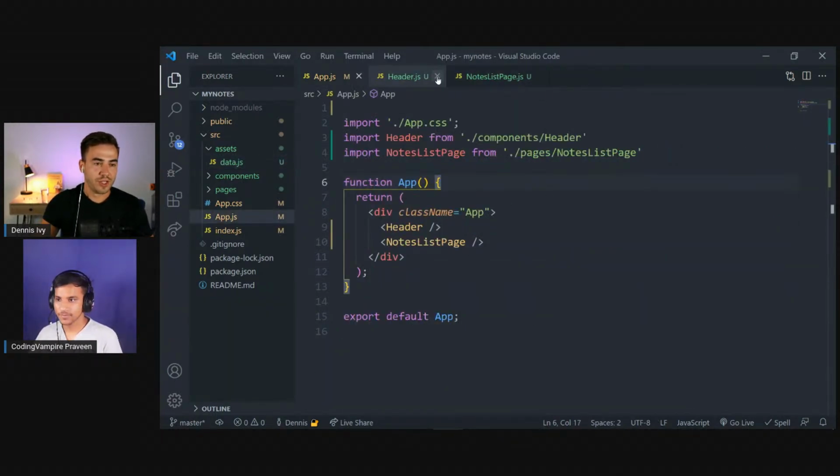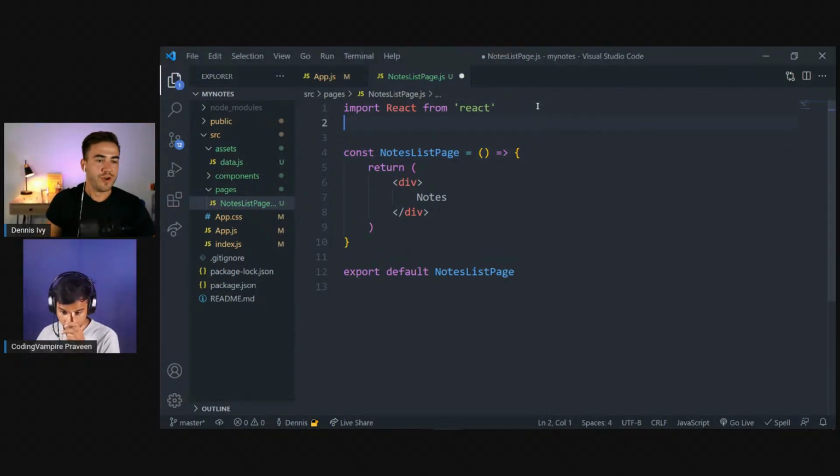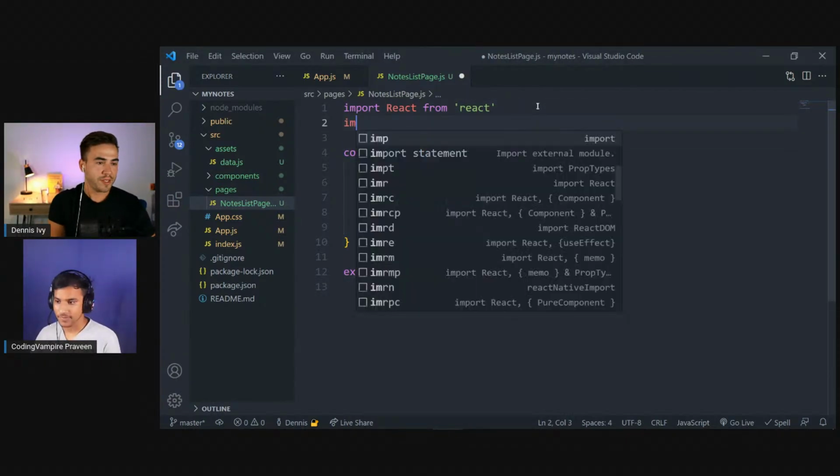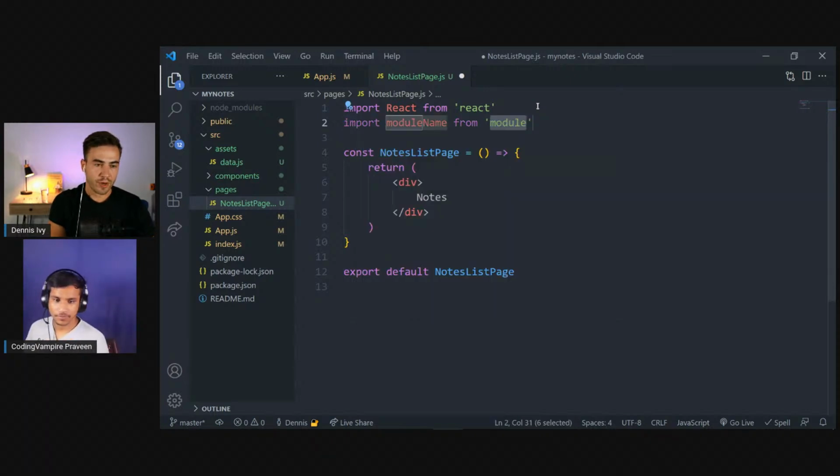So let's go ahead and go into our notes list, and I want to show you how to render things out and actually how to use variables inside of JSX and render code. So inside of our notes list page, let's go ahead and import that. So we'll just go ahead and make a quick import. We're going to do IMP, and we're going to go into assets. So we have to go back two files.